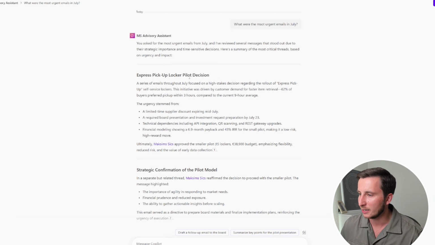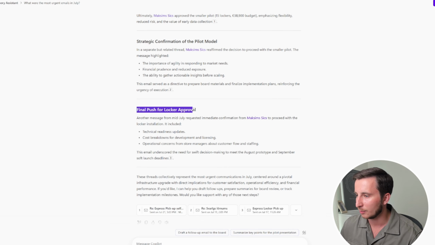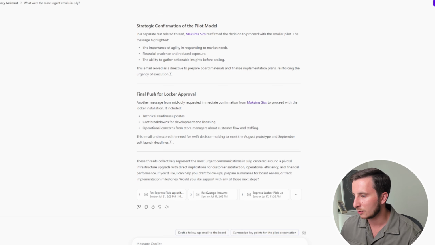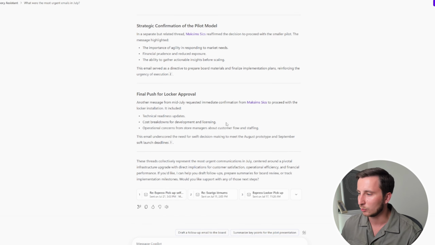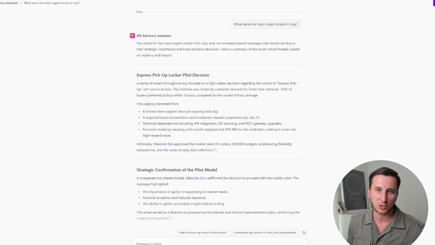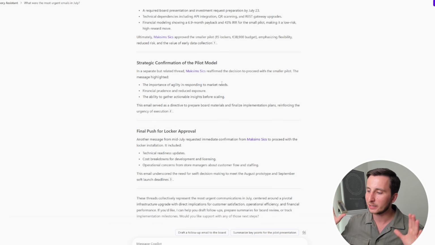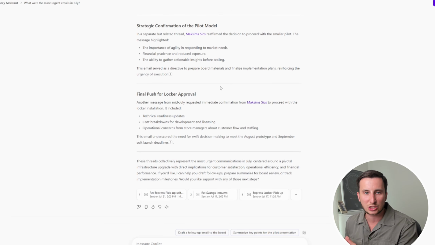So it says, okay, express pilot project decision, series of emails, strategic confirmation. Final push for local approval. These threads collected represent the most urgent communication that we needed to pay attention to, because other emails were just simply invoices or something like this that is not that urgent or important to get the context for.